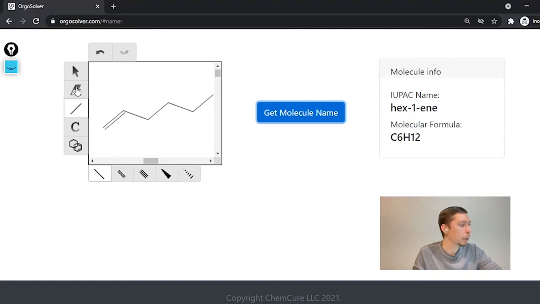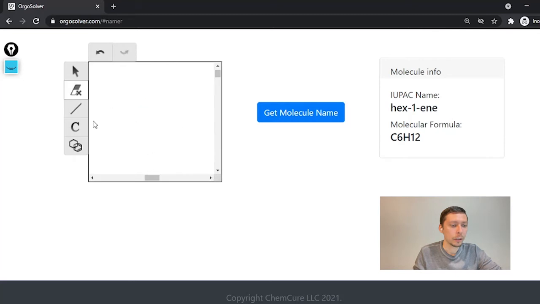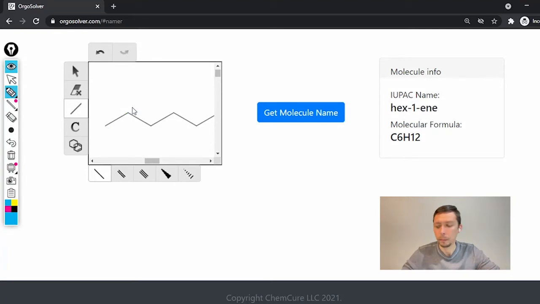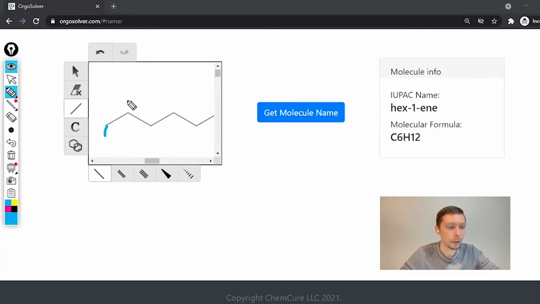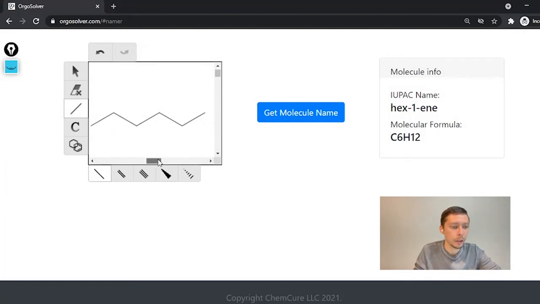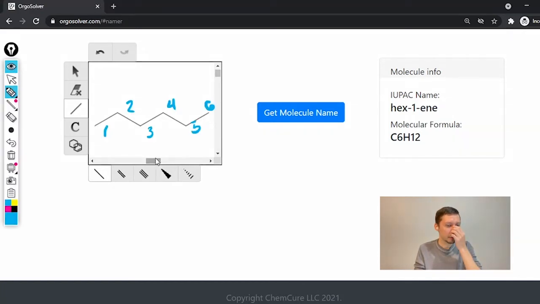So let's try our first example here. We've got a 6 carbon molecule. Again, 1, 2, 3, 4, 5, and 6 is over here on the right. All right, so now that we can see that better, we get these 6 carbon atoms. So this would just be hexane, right?